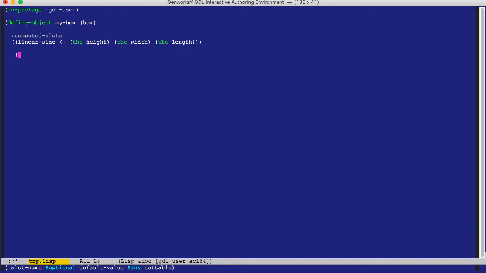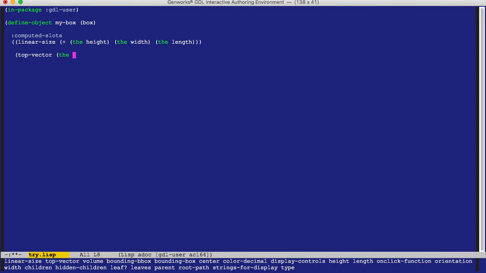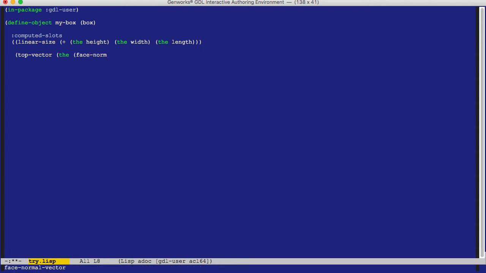Now for calling functions on GDL objects. Let's say that we want to make a slot to refer to the top vector. Basically we want to make a shorthand for the function call on this object, which would be the, and then we're calling a function, so open parentheses. And let's go for the face normal vector, and there it is.